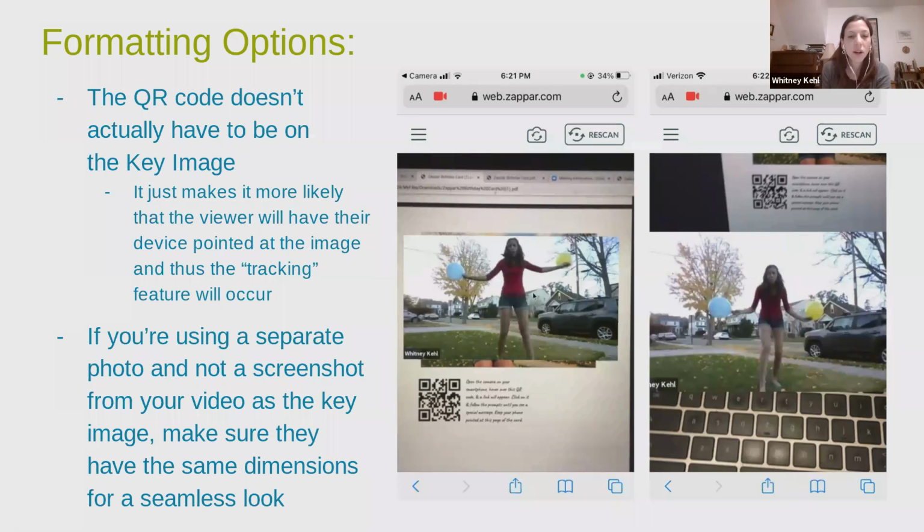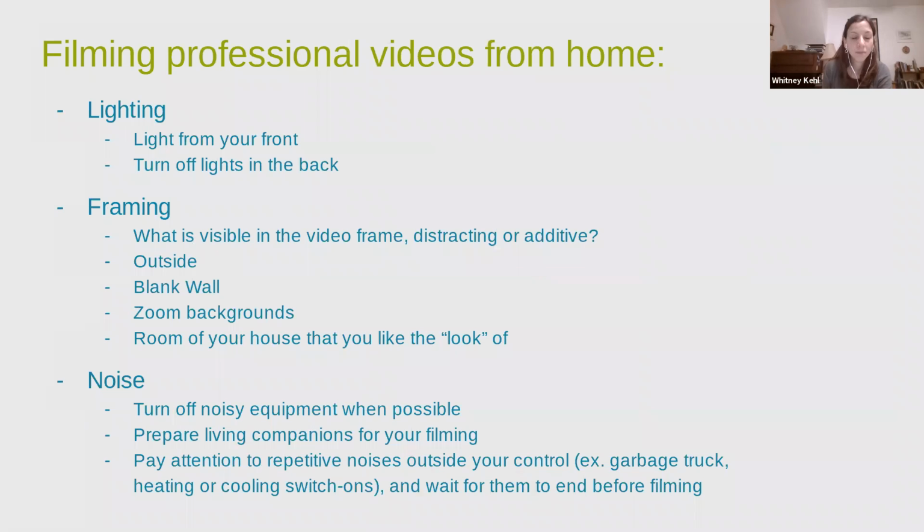Over in this middle one, you can see where the video is a little bit wider and a little bit shorter than the key image. So it will still track to that area of your physical item, but it just looks a little bit cleaner if they're the same dimensions.